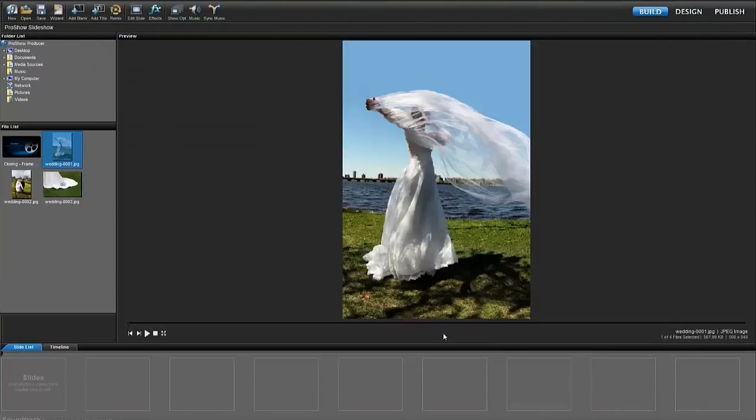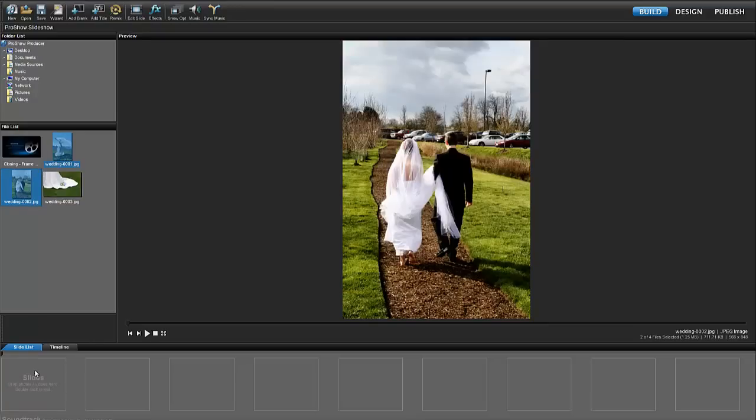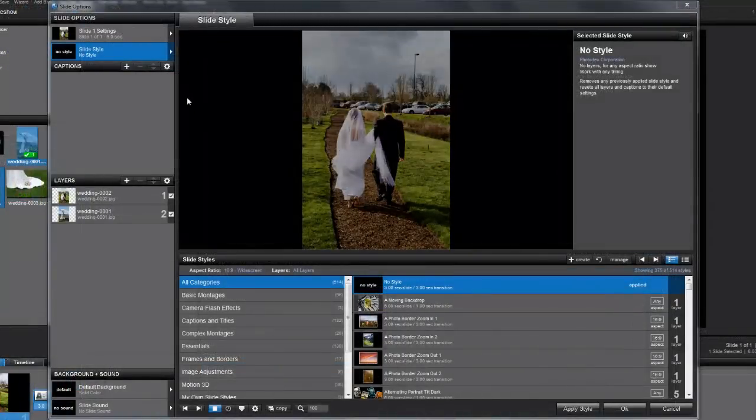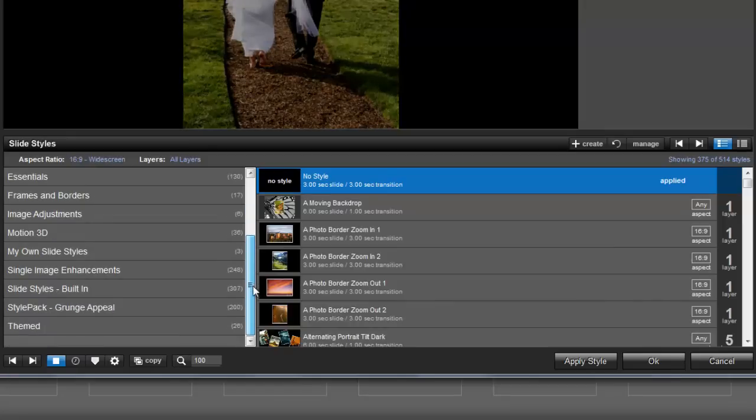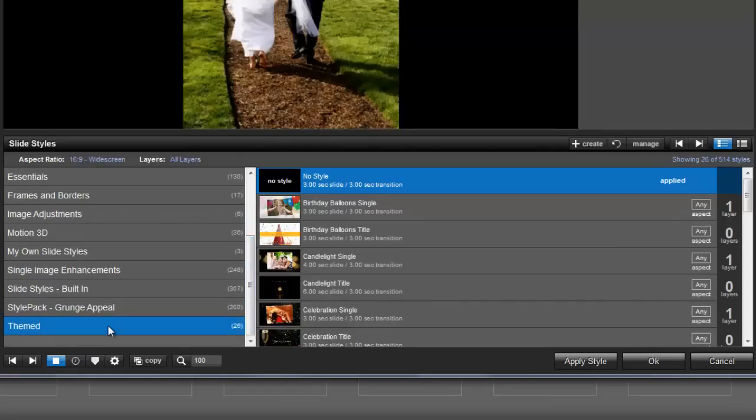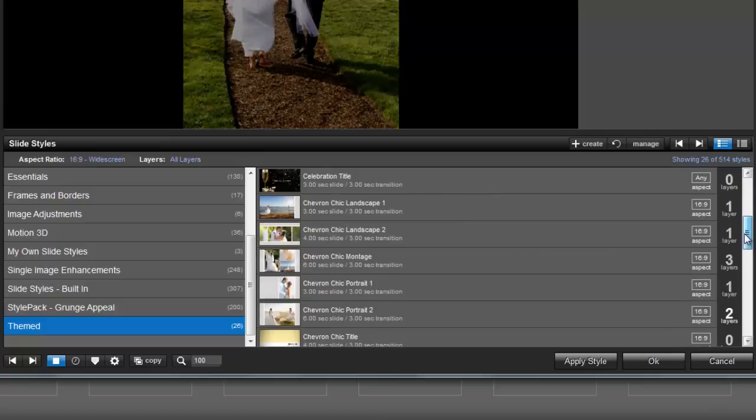As I read in the blog post, the Chevron Chic effects are great for wedding shows. So I'm going to drag a few wedding photos into ProShow and make a new slide. Now, I'll double-click to open the slide options and click on the Slide Style tab. On the left side of the Slide Options pane, I'll choose the themed category and then browse the styles list on the right until I find the newly installed effects.